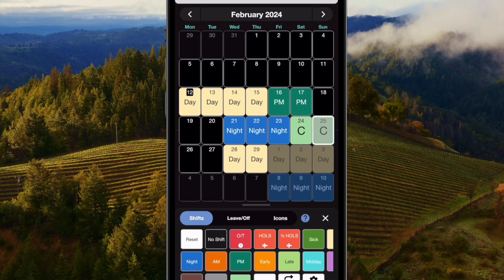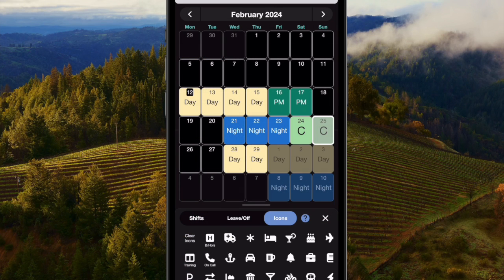If you need to see a full list of all the shifts, you can tap the shifts button with the cog in the bottom. There's also an icons option, and this is where you add custom icons to your day. In the free version, we provide a dozen free ones that you can use, such as swaps, on-calls, and payday icons.